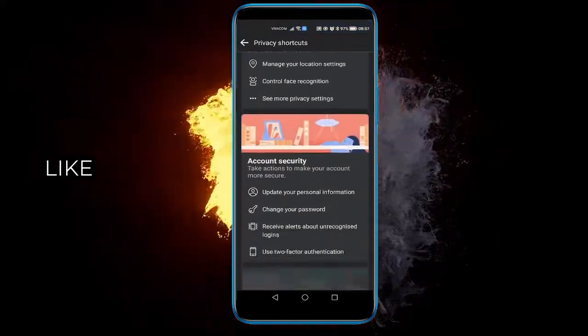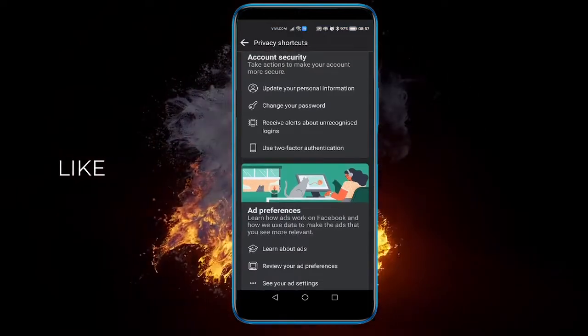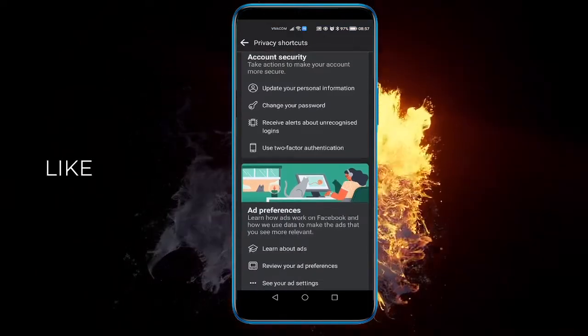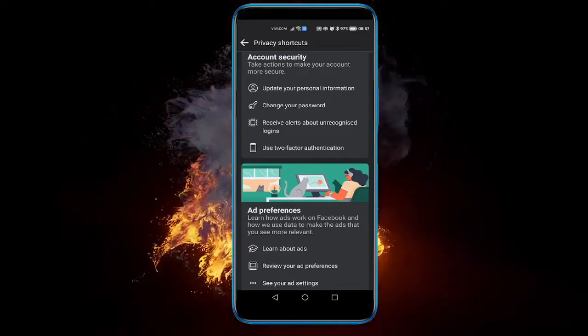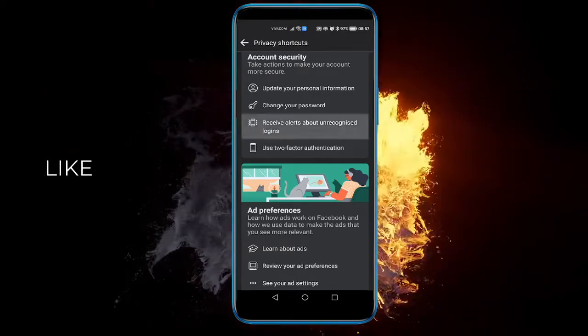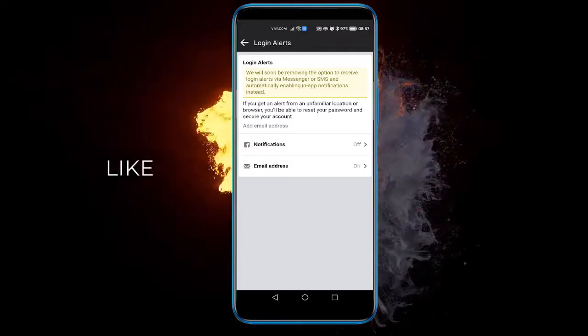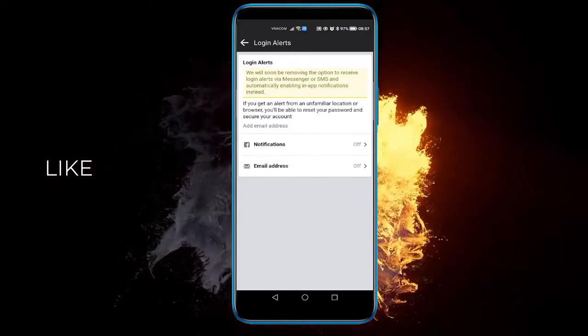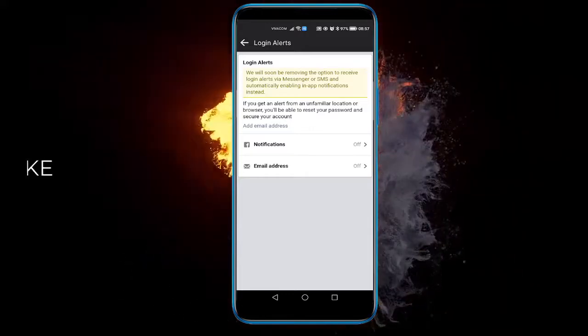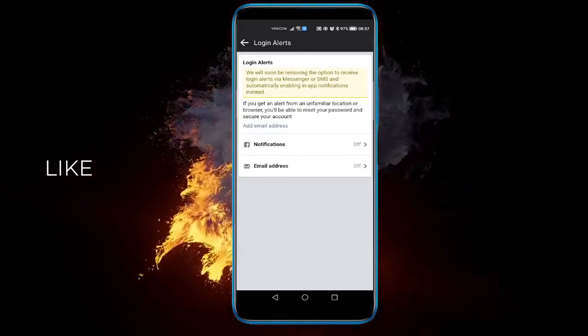scroll a bit down, and right under account security where it says receive alerts about unrecognized logins, click on this. So you have two types of alerts, via email address and via Facebook.